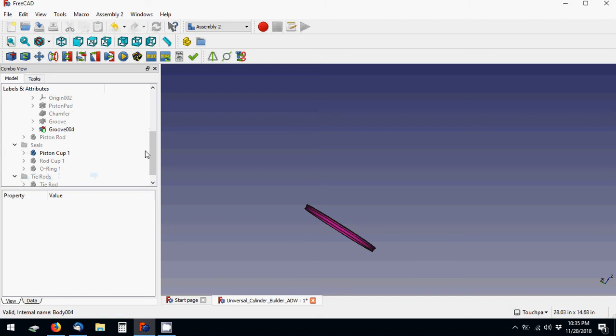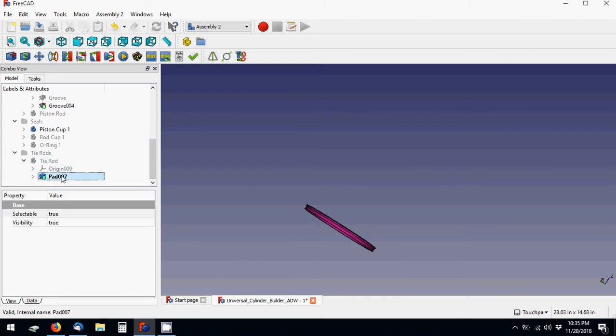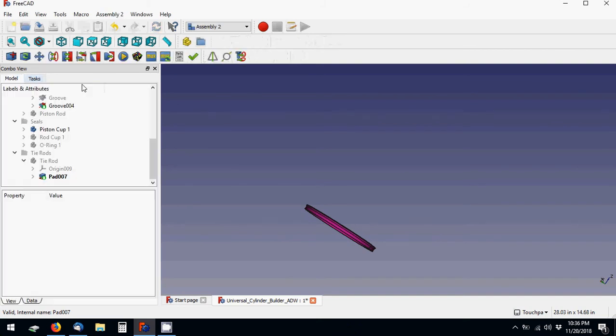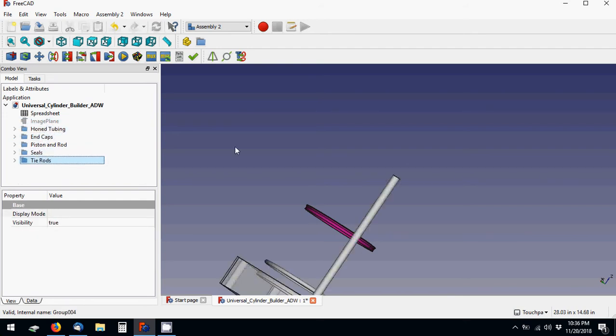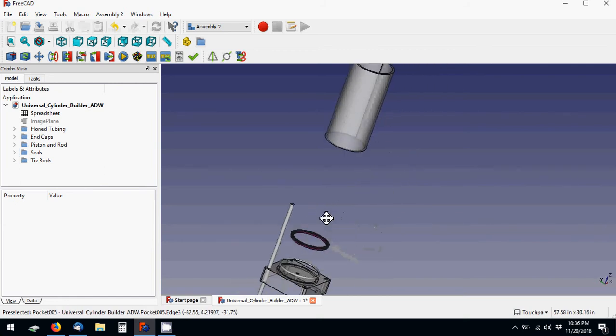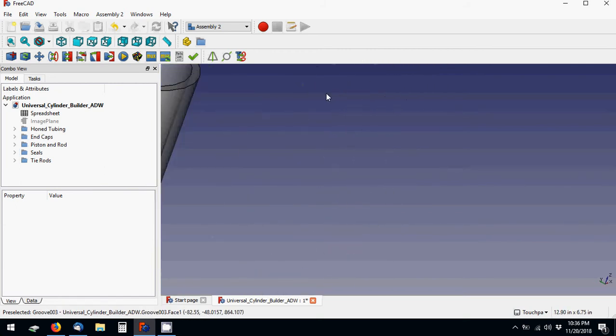And then the tie rod, you set that diameter in the spreadsheet, and I just extruded that to 2 plus 2 times the caps, but let's make that like 2.5 times the caps. And yeah, that's kind of the way that I did the parts. There's not a whole lot more to do.